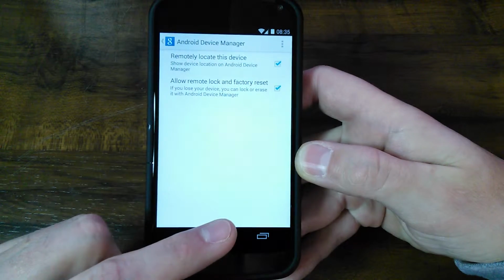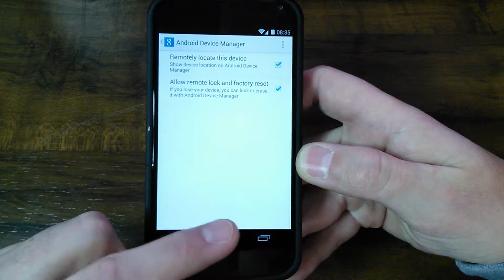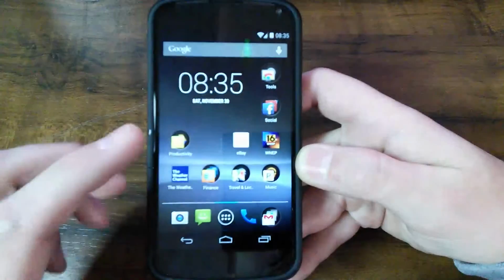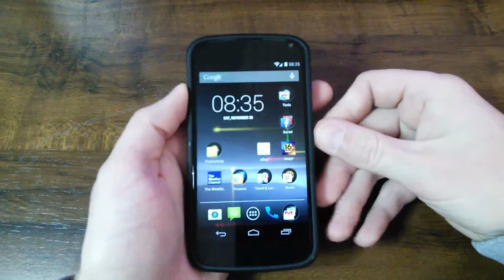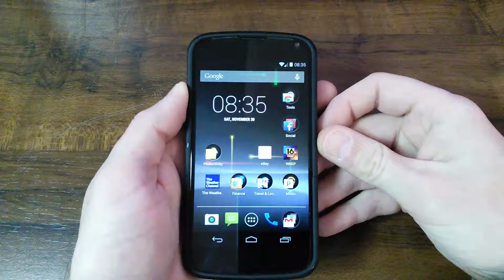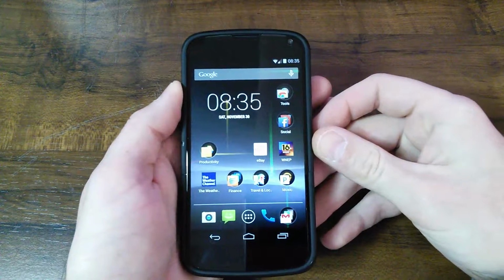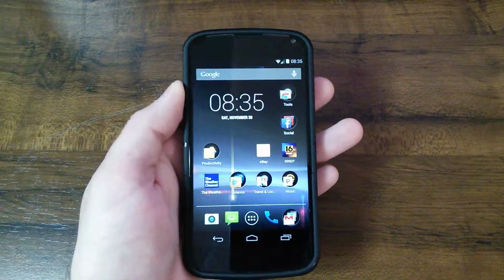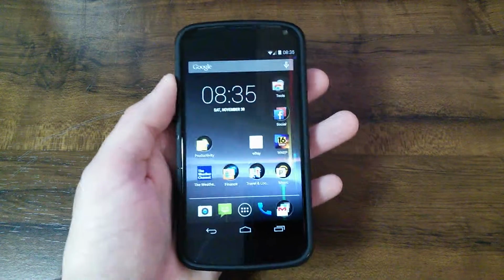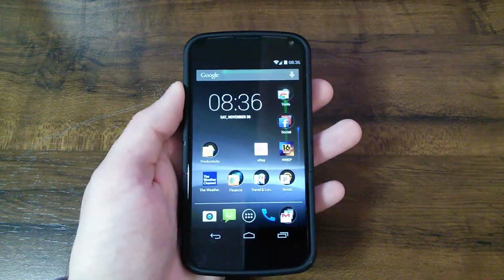Also, before you do this, make sure you have your phone backed up. Make sure that you sync all your stuff to your Google account, or you back this phone up, or whatever device you're using, because this is going to perform a factory reset and you're going to permanently erase everything on the phone. So sync up your stuff and make sure it's backed up before you do this.